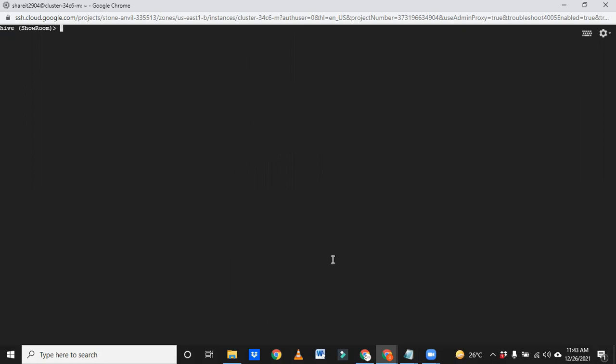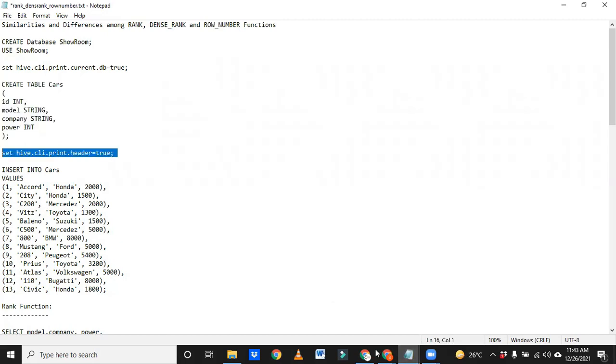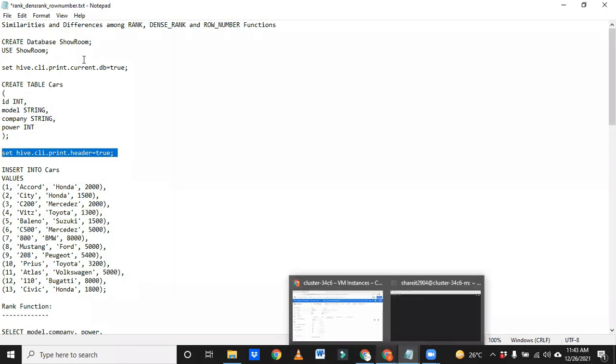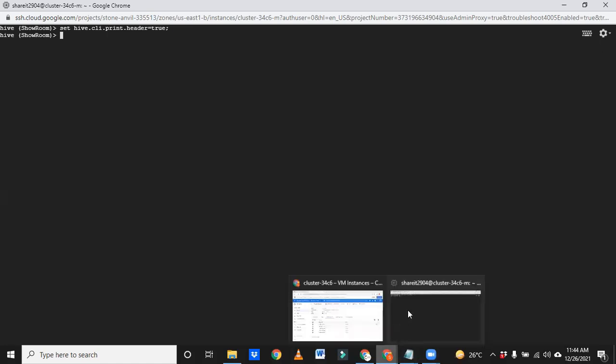Control L. Then we create a table. Okay, and I want to see the header of the columns as well. When we create a table, right? I want to see the headers. So when we set this property, then automatically we will see the column names or field names in our data. Okay, so this is again, it is simple.